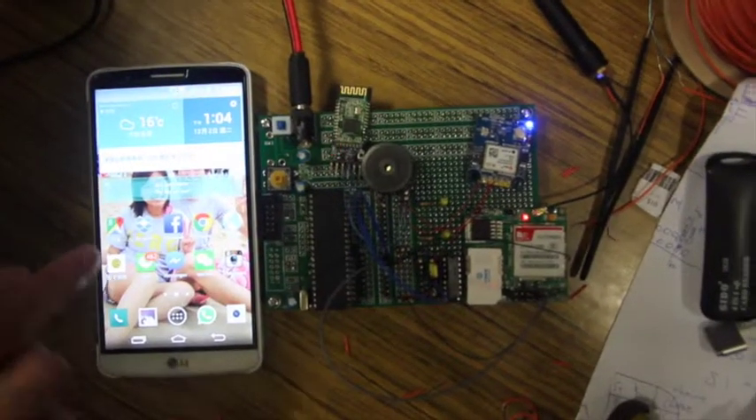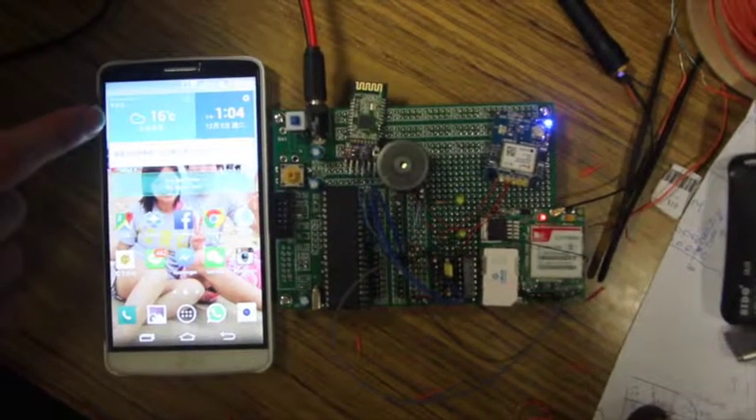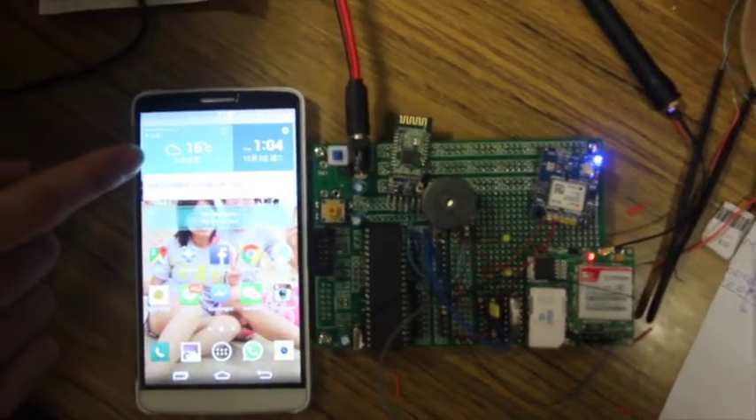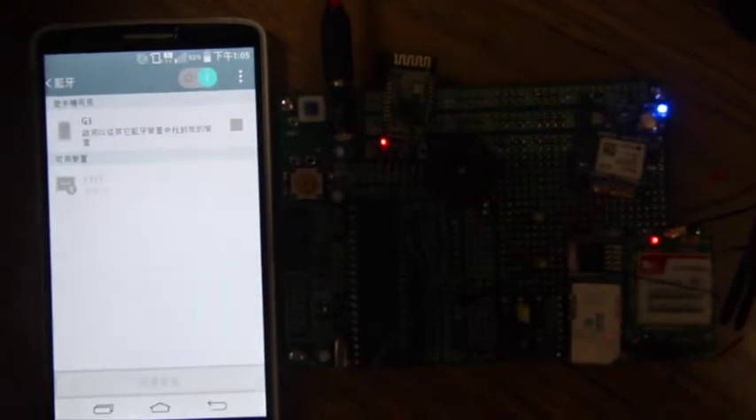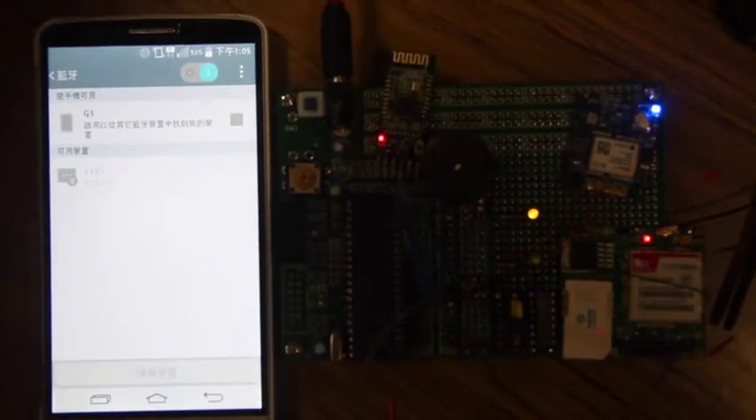Okay, now we are going to demonstrate the Bluetooth disconnection and alarm function. First of all, we are going to open the Bluetooth and then search for our finder device. And this one is our finder, and we connect with it. After it is connected, this light will be turned on, and this means we are now connected together.